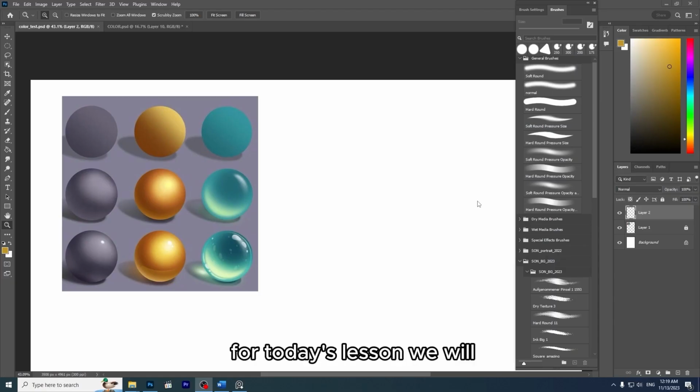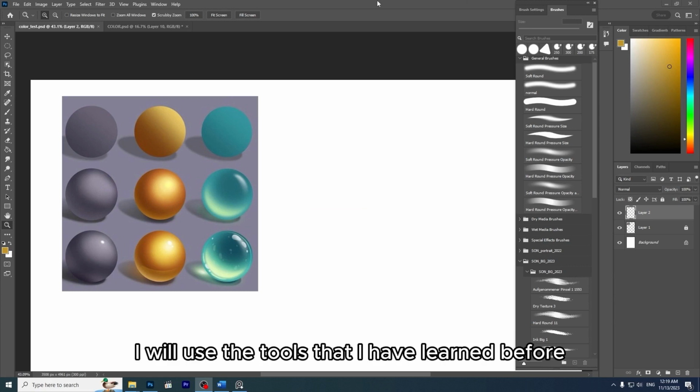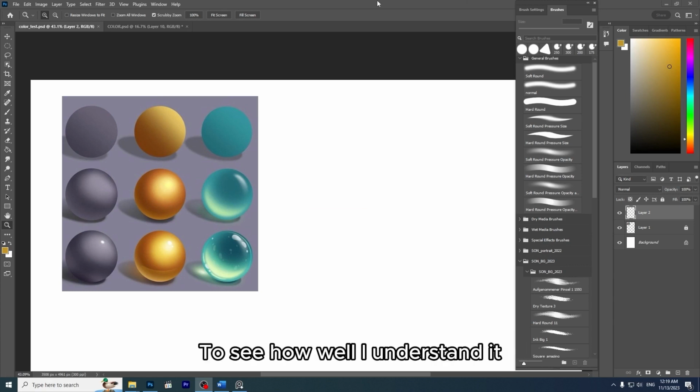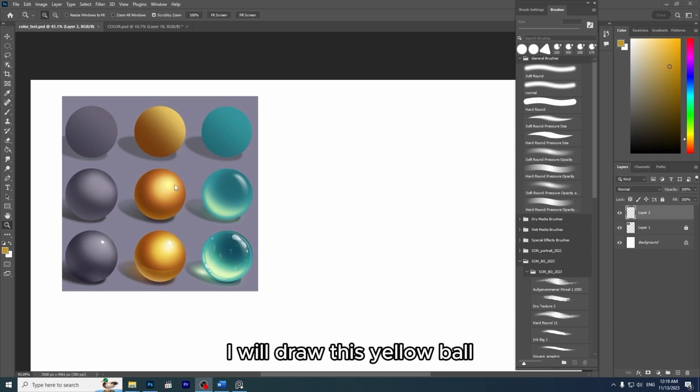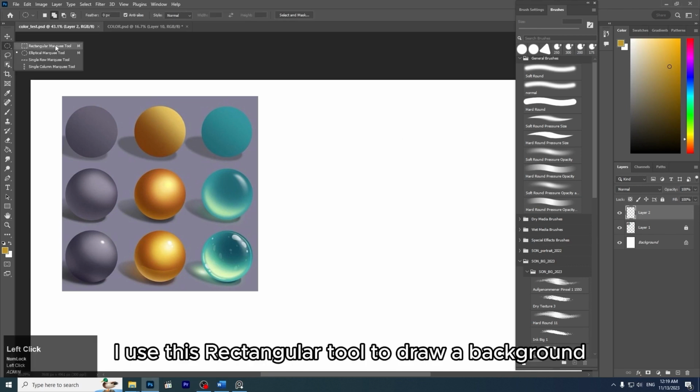Hello. For today's lesson we will draw some ball-shaped objects. I will use the tools that I have learned before to see how well I understand it and how it will be applied in a real drawing. I will draw this yellow ball. I will draw the background. I use this rectangular tool to draw a background.